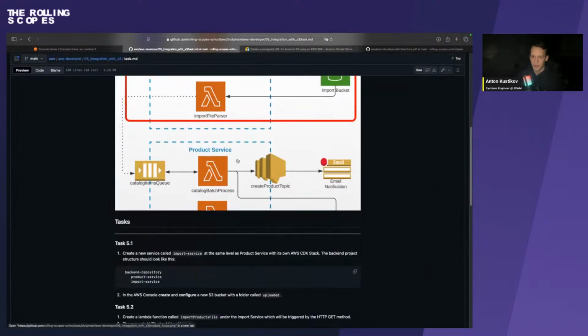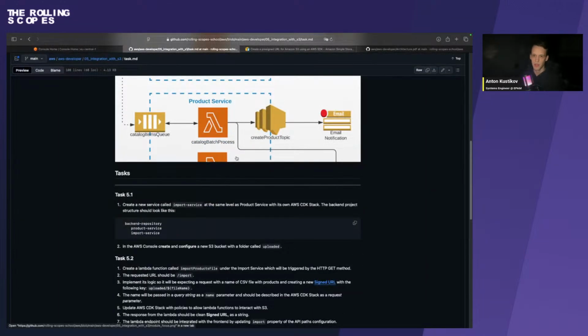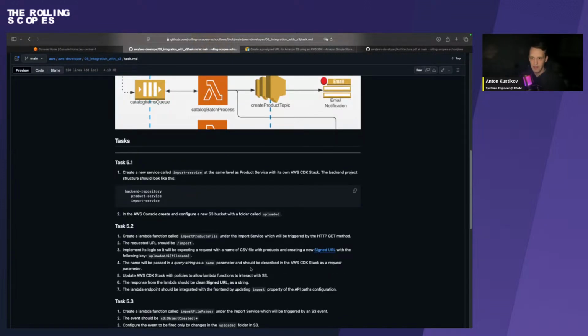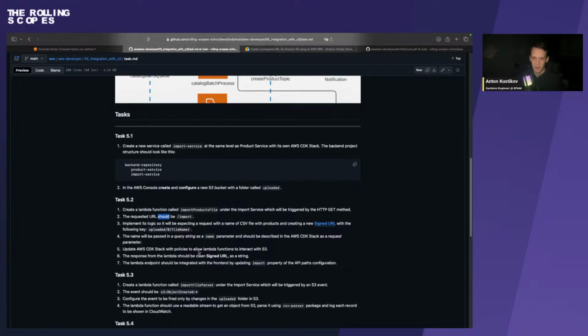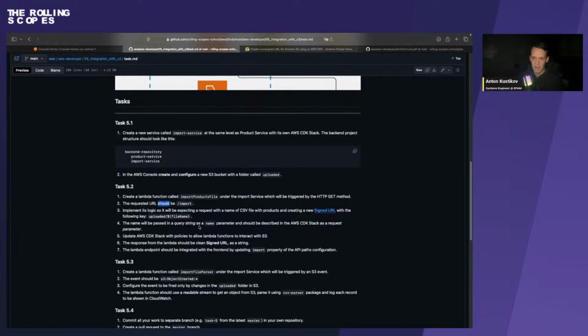And what's going to happen next? When the S3 bucket gives us this signed URL, we will just use it to upload our file to the S3 bucket. And this is actually it if we are talking about the importProductsFile Lambda function. Request URL should be /import. The name will be passed in a query string as a name parameter and should be described in the AWS CDK stack as a request parameter.